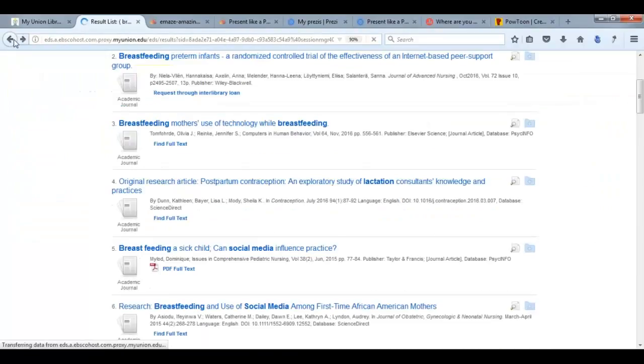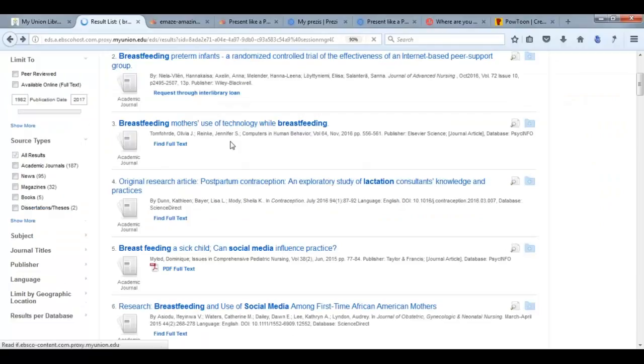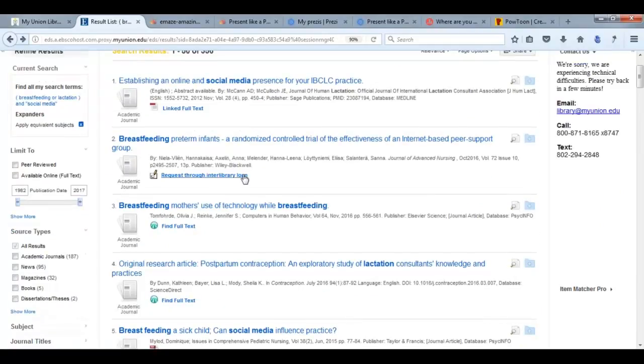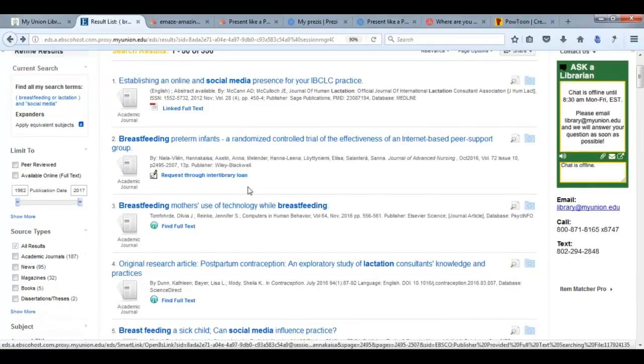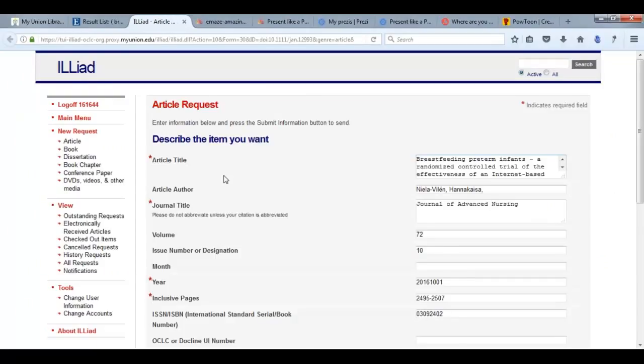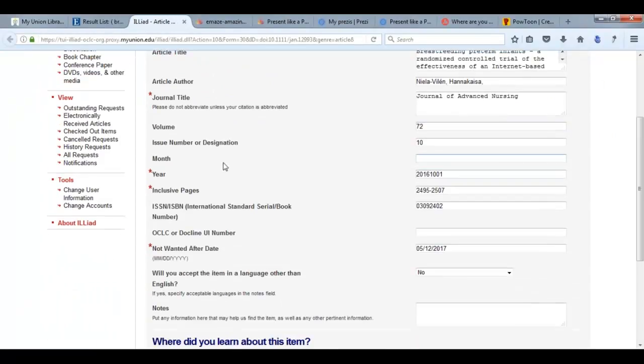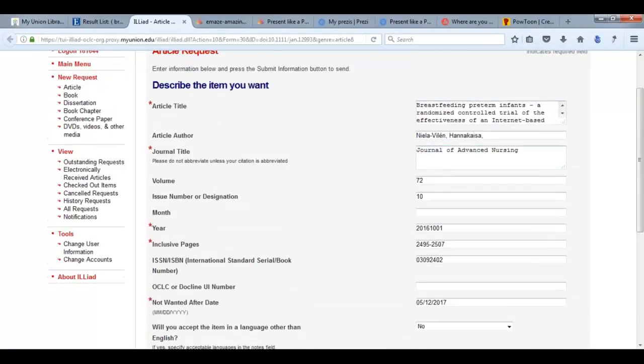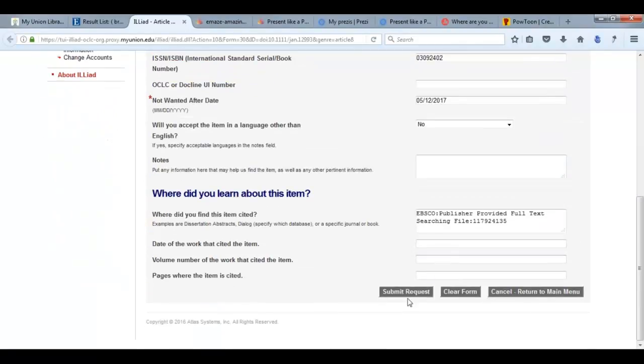I'm going to go back to the results page. You might also see a link that says request through interlibrary loan. That means that we do not currently have access to that item in full text, but we can get it usually from another library. So you could click this link and it'll bring up a new page where you can request an item. Once you've filled out an account, it will automatically take you to this page where the citation information is filled in and you can submit your request.